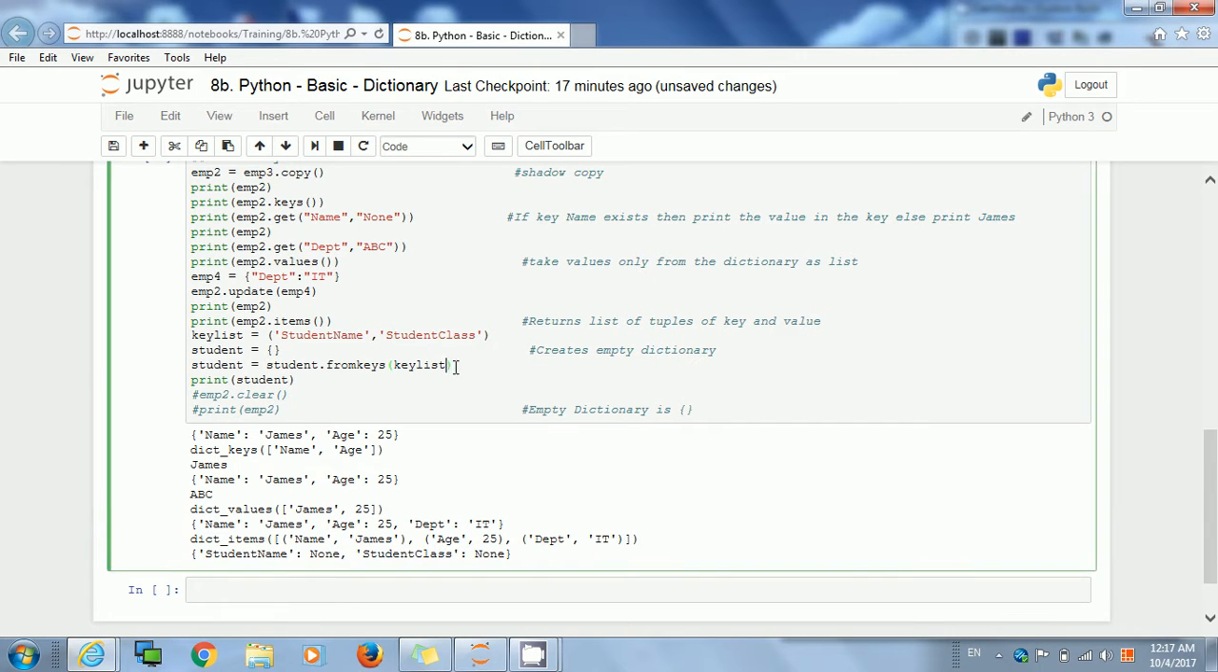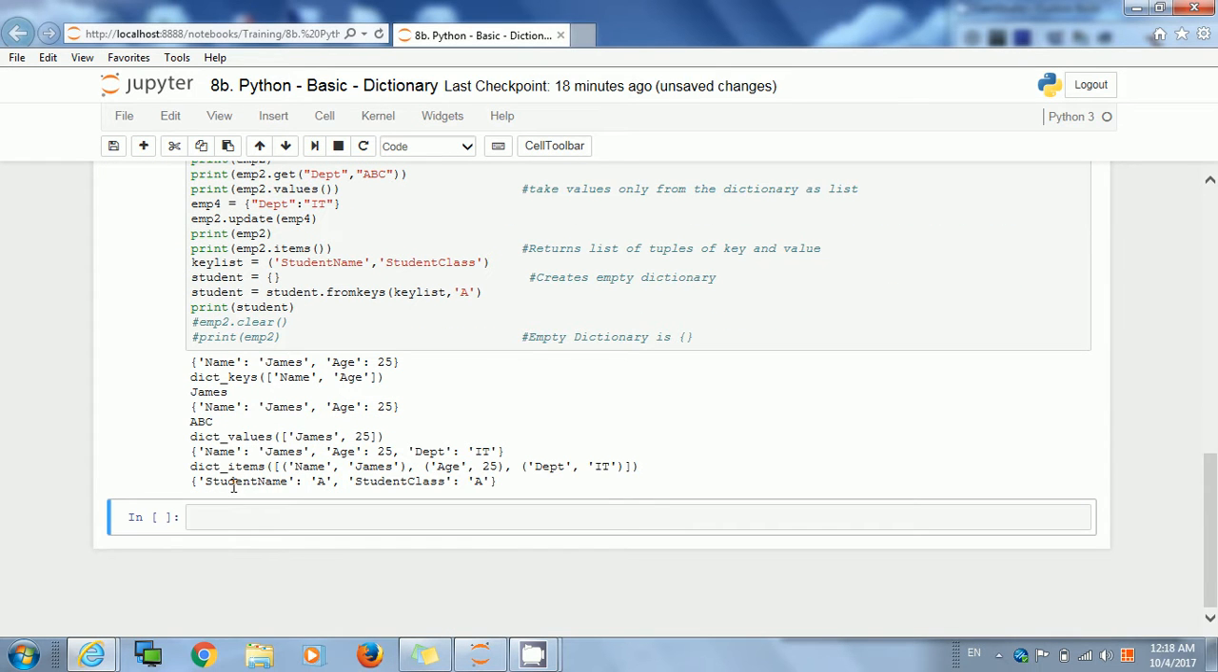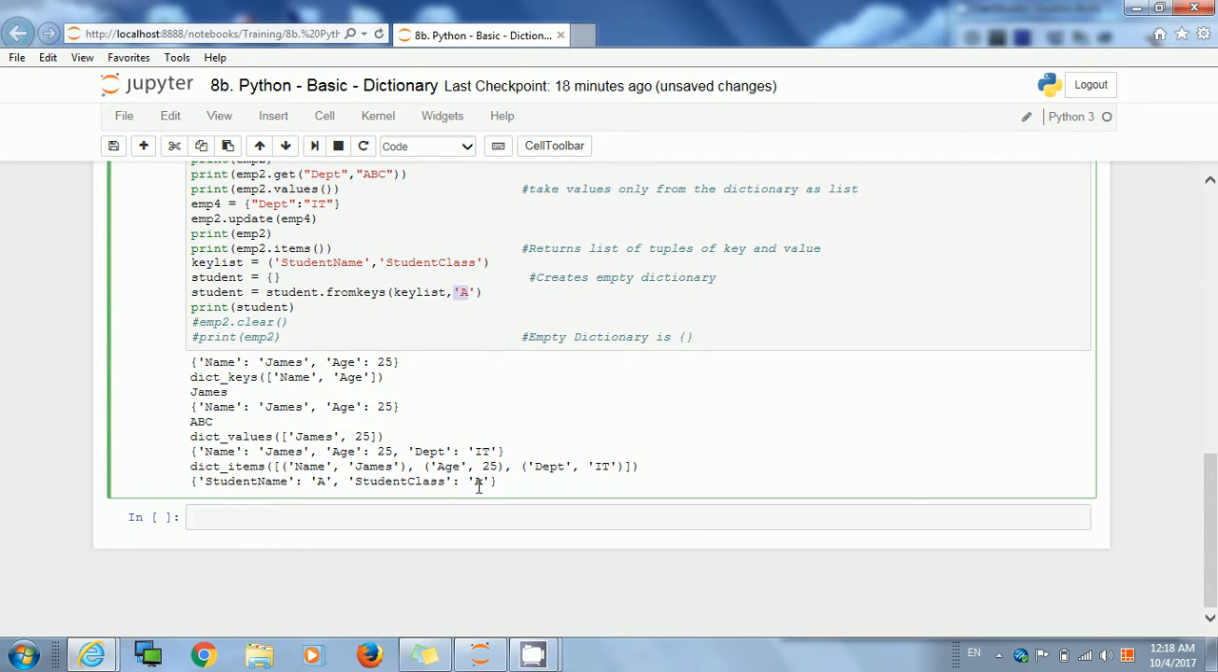You can give something here like A. So what this does is it gives a default value of A. If you don't give any values here, it will assign none.